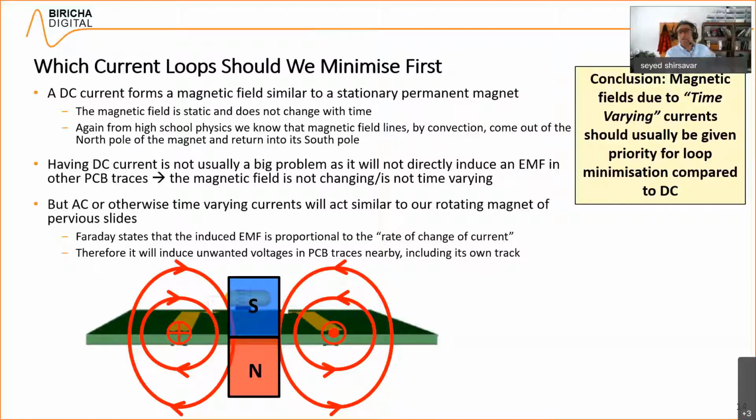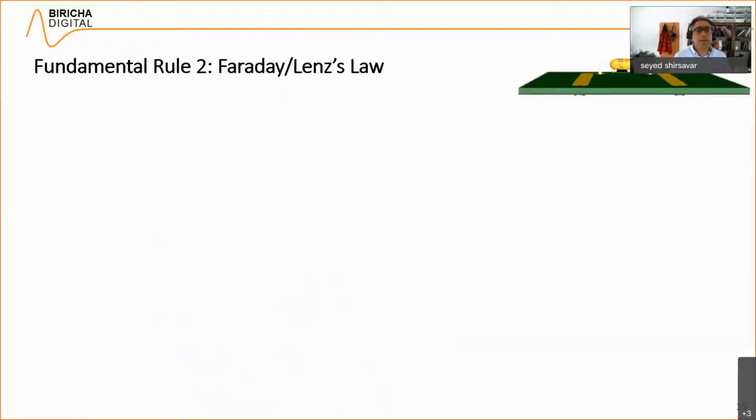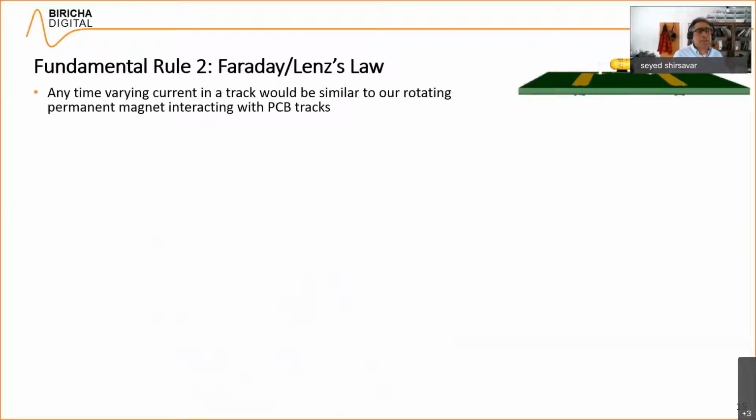Okay, so the conclusion is that magnetic field lines due to time-varying currents should usually be given more priority for loop minimization compared to DC. So we are immediately seeing, if you've got many loops, which ones you should select first on your PCB layout to minimize. Then let's look at another thing.